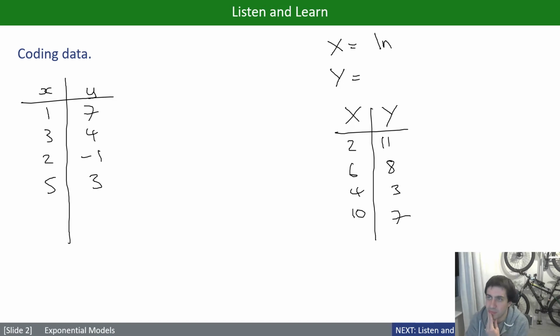In fact, because the base doesn't actually matter, let's just stick with log. And we can actually leave it ambiguous. But you're going to be using things like log x and log y. Okay, that's the kind of coding we're going to be using.